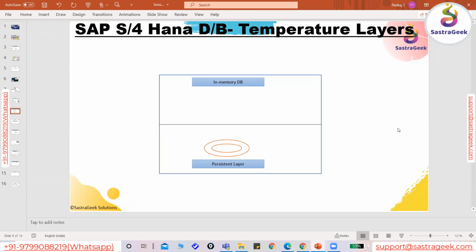Within this database, we normally call this in-memory database layer a hot layer. I'll put it here as a hot layer. This layer, we call it a hot layer. And for the persistent layer, we call it a cold layer.